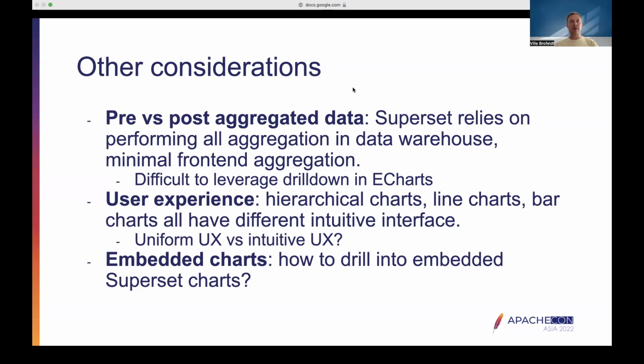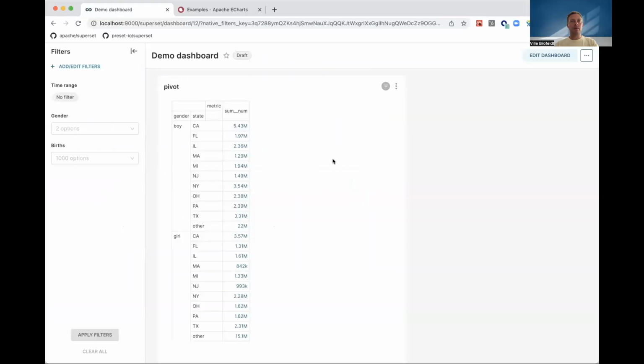Some other user experience-related issues include multiple selection and hierarchical selection. For instance, the pivot table chart also supports cross-filtering, and clicking on a dimension emits a cross-filter. However, it's unclear what the user expects to happen when clicking on a subdimension, in this case, the state Florida. Should the emitted filter include the parent filter, in this case, the gender, or only the subdimension, in this case, Florida? Currently, Superset assumes the latter, but this may not be what some users expect.